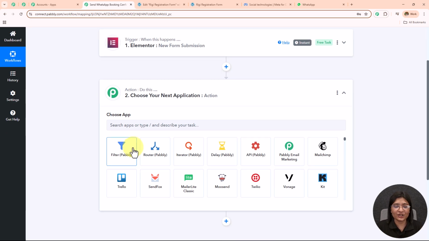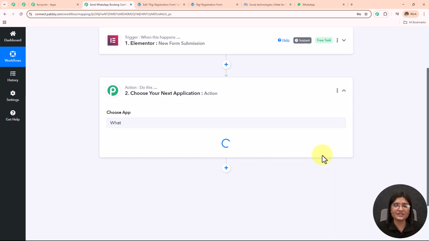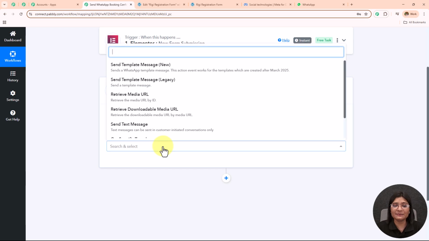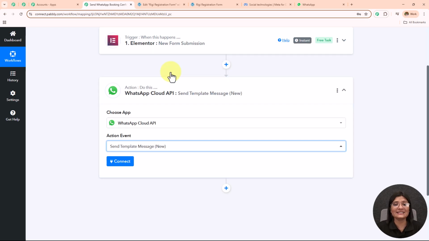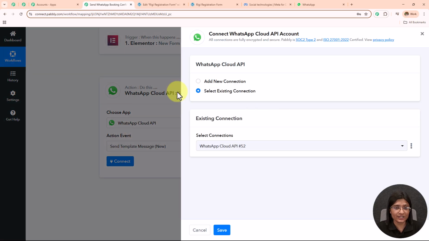In my action application, I'm quickly going to select WhatsApp Cloud API, with the help of which I'm going to send this confirmation message, and in my action event, I'm going to select Send Template Message and then click on Connect. Now if you have an existing connection, go with Save.